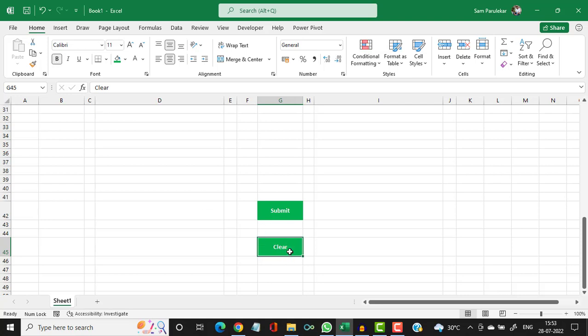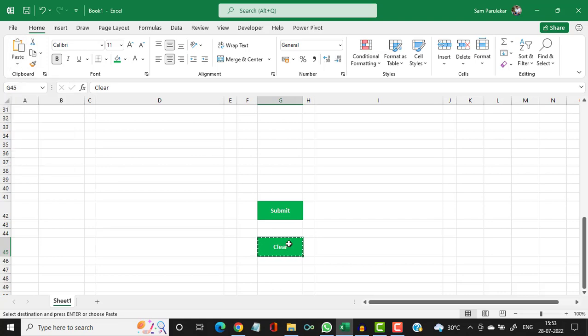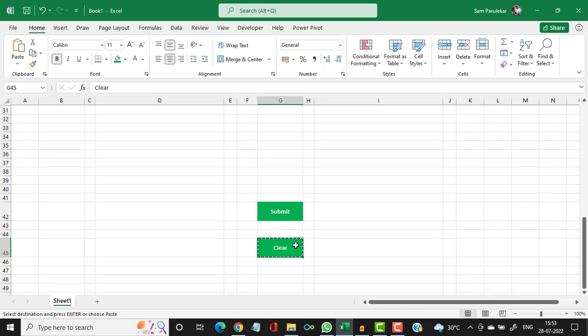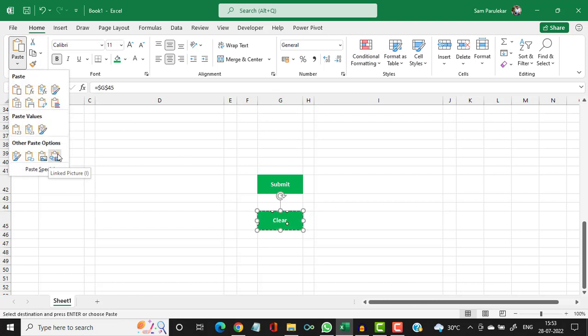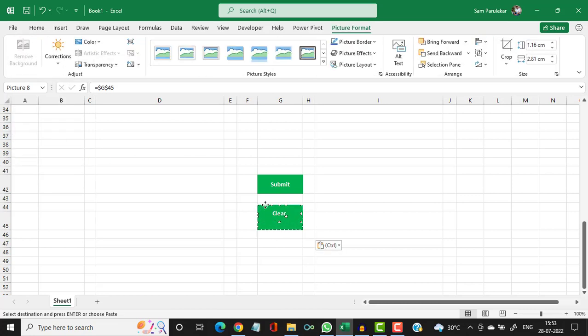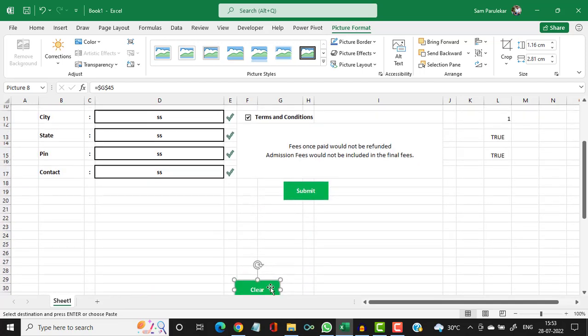And again I want to create a linked picture, so I'll press Ctrl C for copy, and next to this paste I would select paste a linked picture, and then I would move this linked picture. I think it didn't get pasted. Let's do it again. Control C, copy, and we click on paste and select linked picture, and now we move this linked picture on the top. Over here.